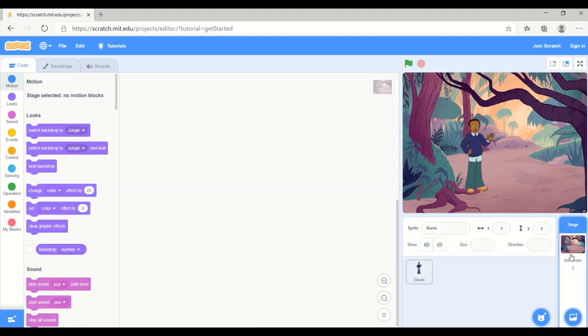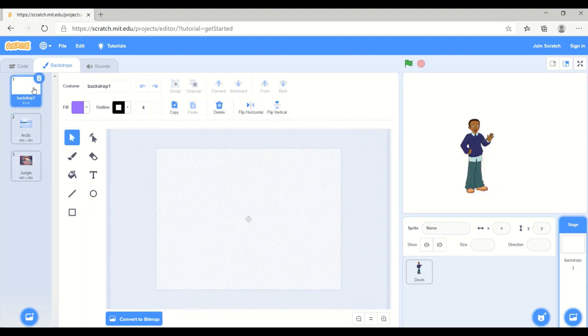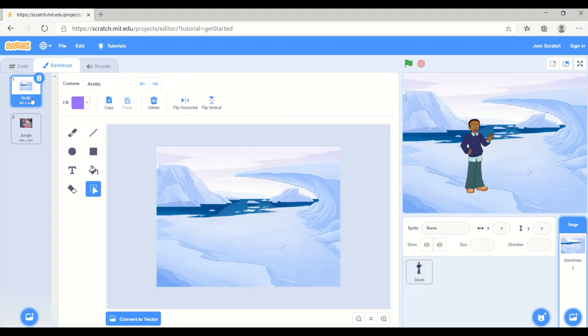If we click on the stage option and then click this other button up here where it says backdrops, you can see the three backdrops we have. I have my Arctic backdrop, my jungle backdrop, and I also have the white background, which I don't want, so I'm going to delete. I now have my character and my different settings, so I can begin coding.